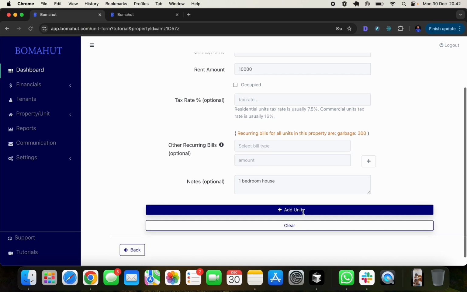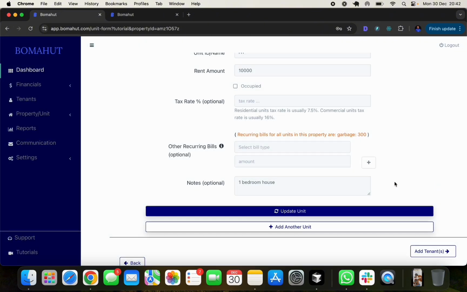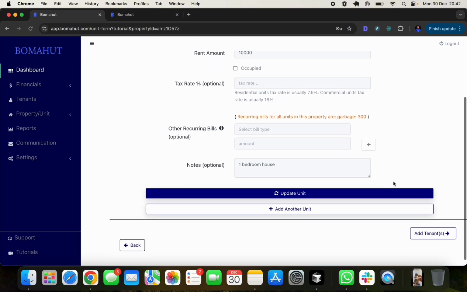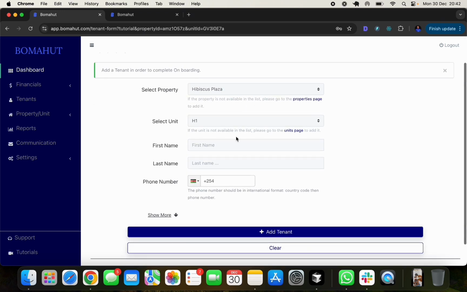Okay, and then you can add the unit. Okay, so we've added the unit, and then we can now add a tenant. You can see down here it is already suggesting to us that we need to add a tenant. Okay, so now the tenant, I will add myself as a tenant, so I'll add Kiprotich Newton, that's my name.